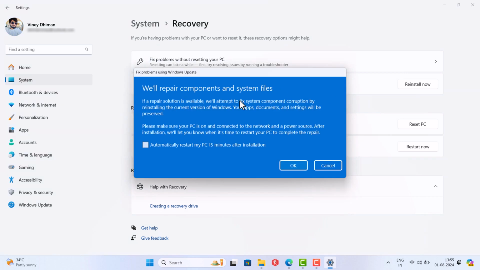You will see this blue banner with information regarding the process, which includes: the process will try to fix system component corruption by reinstalling the current version of Windows. All your data remains safe on the PC, which includes apps, documents and settings. Also, your device needs to be connected to the internet and the laptop should be plugged into a power source for starting the process. Now click on the OK button.